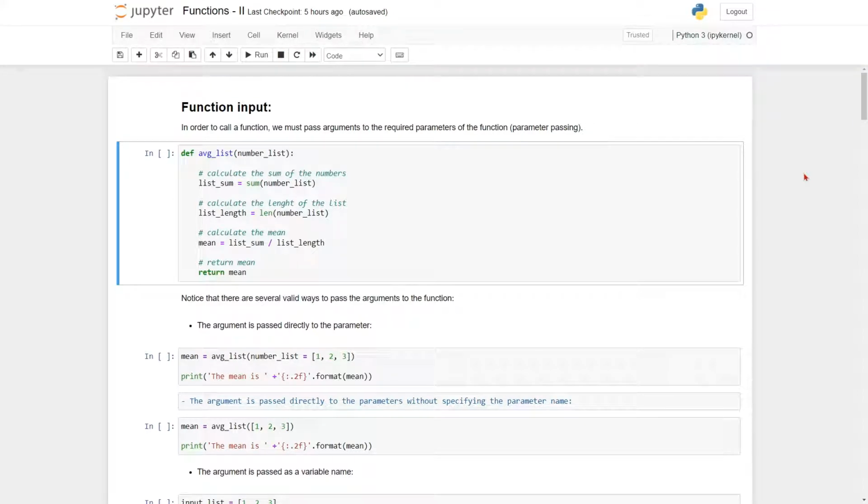Hi everybody, we're talking about functions and we're going to talk about function input. And we're going to use our previous video's example, which is the user-defined function average list. So we write def to define our function, the average list name, and the parameter we want to take into and work with in our function.